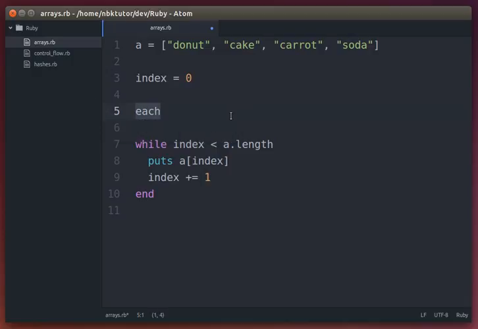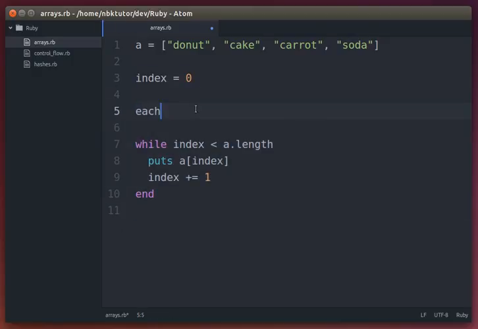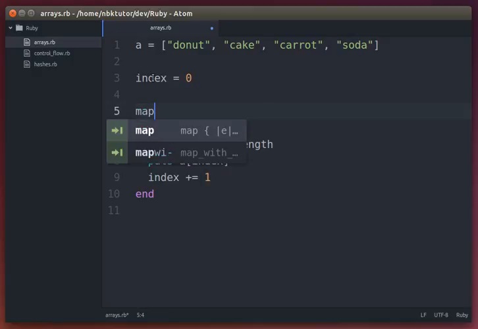Now there are a lot more iterators that do a lot of interesting things with arrays, so once you get familiar with the basics, you can go on to these. Some of them are select, reject, and so on. Look at the Ruby documentation. Also map, a really useful one.